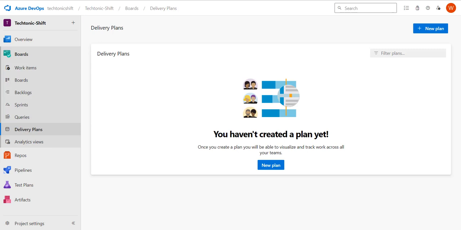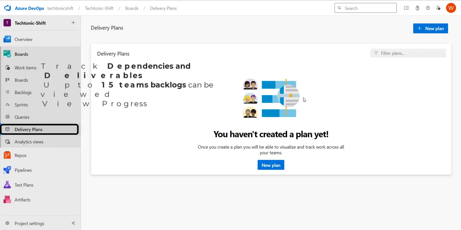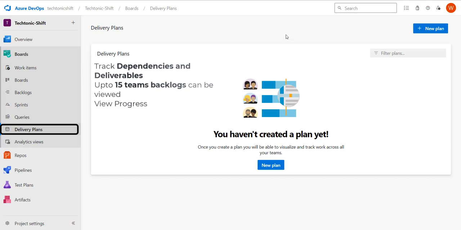Then we have delivery plans. It is related to upper management and the project manager. It is used to create plans of the project, and the most important feature is that it can be used to track dependencies and deliverables across multiple teams. With this view, you can view the backlogs of up to at least 15 teams.